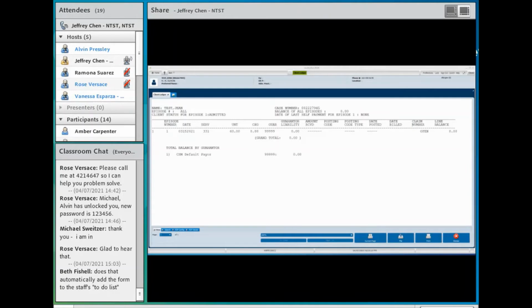And lastly, if it has been claimed, we will see a claim number here. So we see a claim number, it's been claimed. It could be open or it could be closed. If it's closed, it'll actually say unbilled. So basically open, unbilled, or a claim number.